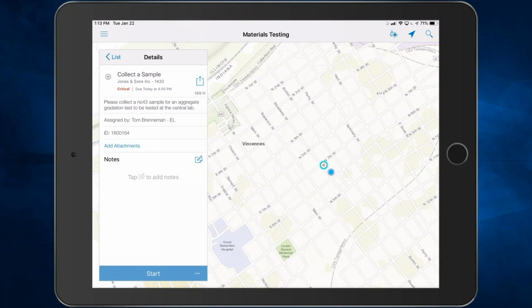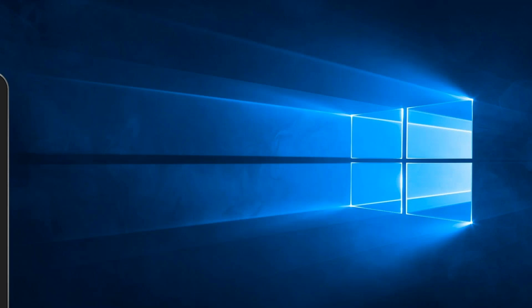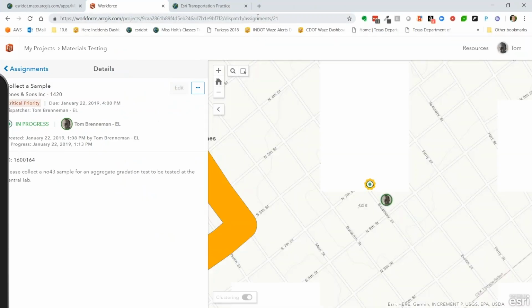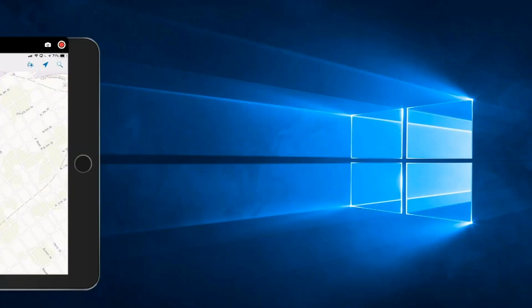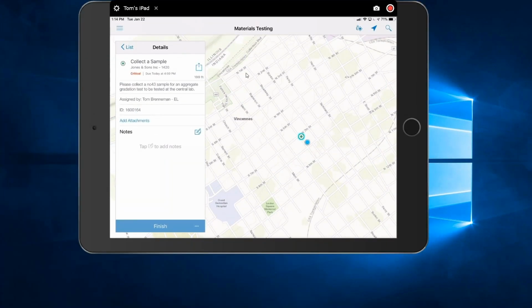So I'm going to actually start the job now that I'm here, and that notifies the dispatcher that the job has been started. Let me move this out of the way, and I'll show you what the dispatcher actually sees. So back in the office, the dispatcher sees that now this is in progress. There's the worker right next to the facility. The work is currently in progress. So they can get a real-time view of what's happening out there in the field while this data is being collected.